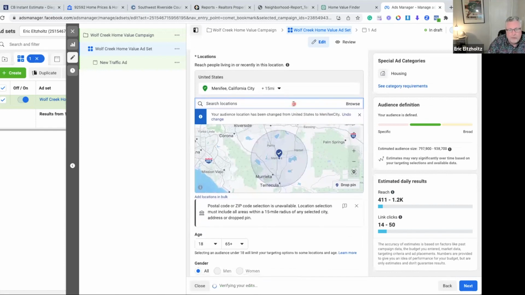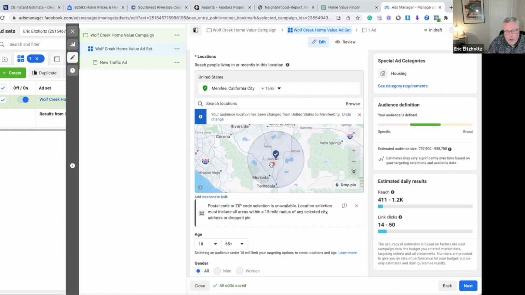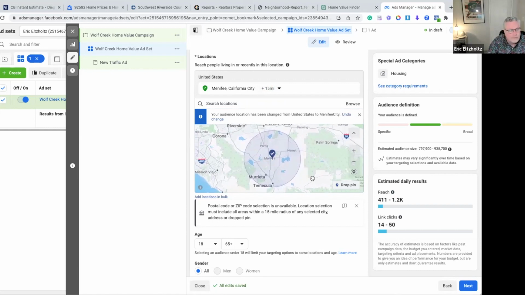So you'll notice a couple things. Because I've selected the special ad category of housing, the smallest I can make this circumference is 15 miles. Okay, so this looks a little off. I don't necessarily like that location, so I'm going to move it to a different area.